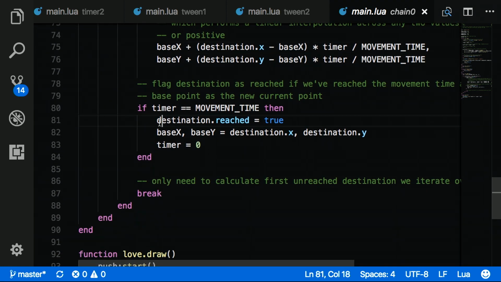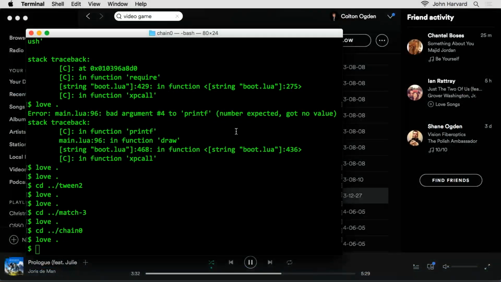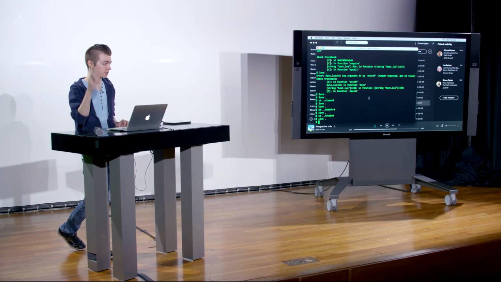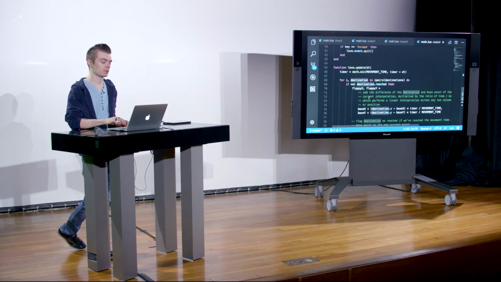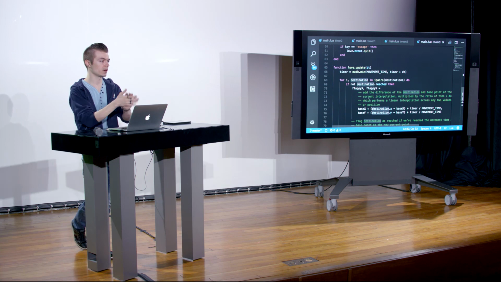And then if timer gets to movement time, we've reached our destination, so reset the timer, reset our base x and y. And that has the effect of doing what we saw earlier, which is putting them point by point. So any questions as to how this interpolation, this way of modeling the problem, works?